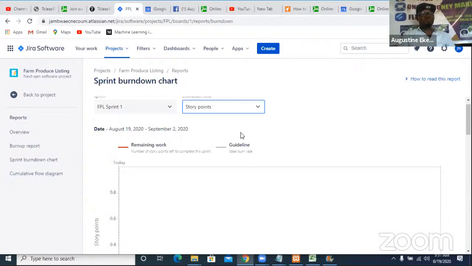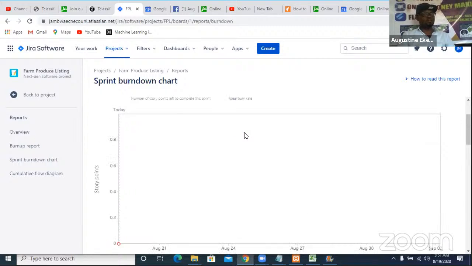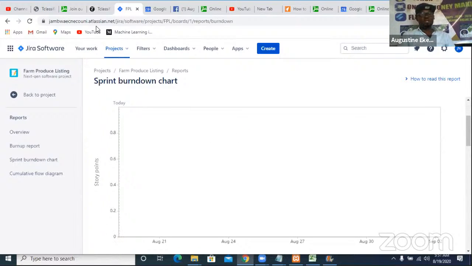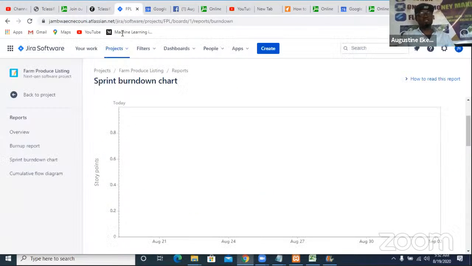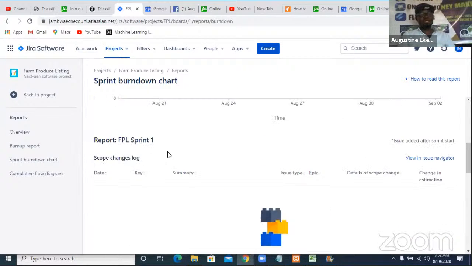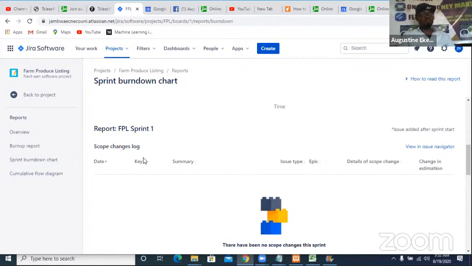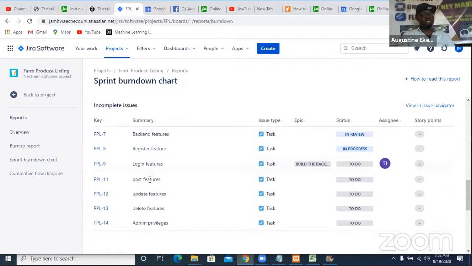So the sprint Burndown report comprises two things. If you get to the website, you see here: sprint report has a condensed Burndown chart and a report summary showing completed and non-completed issues. So those are the two things it has. So this is the Burndown chart, and this is the summary of the report showing completed and uncompleted issues.